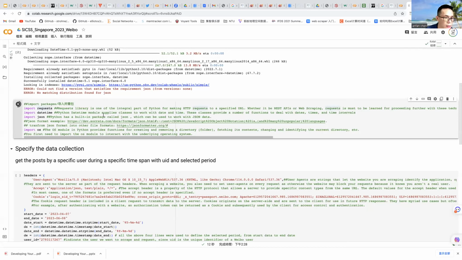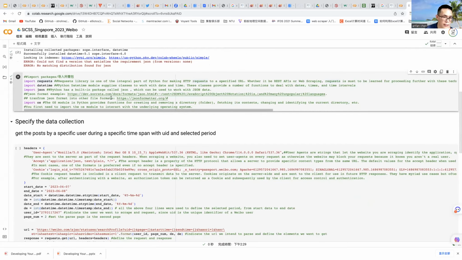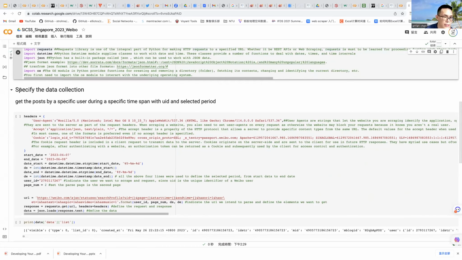Okay. And after installation, you should import the packages. Okay, and all these kinds of things are done. Then you should specify the data collection. As I mentioned above, the data collection in this section is to get the posts about a specific user during a specific time span with the user ID. The UID means user ID within a selected period. So likewise, we should set the user agent, the accept, and the cookie. Cookie is the first thing I mention here.